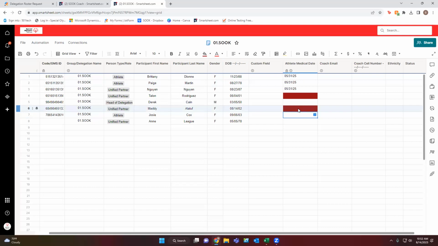And that means that they do not have their athlete medical form or their unified partner release. You'll need to get that, right? On here, the coach's email and coach's cell phone number are needed, but we do not need the athlete's medical or email and cell phone number. We don't need the unified partner's email or cell phone number, just the coaches'. So here you would type in their number, and that's it. For all coaches, assistant coaches, and head of delegation, you would type this in, but we do not need it for the athletes or unified partners.